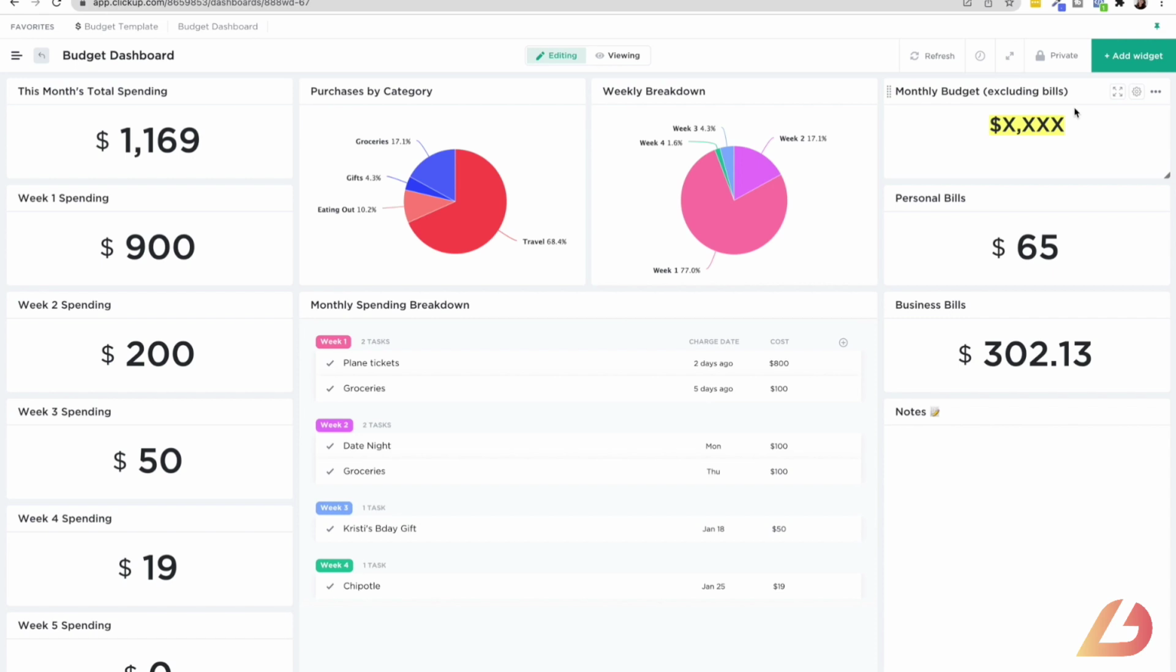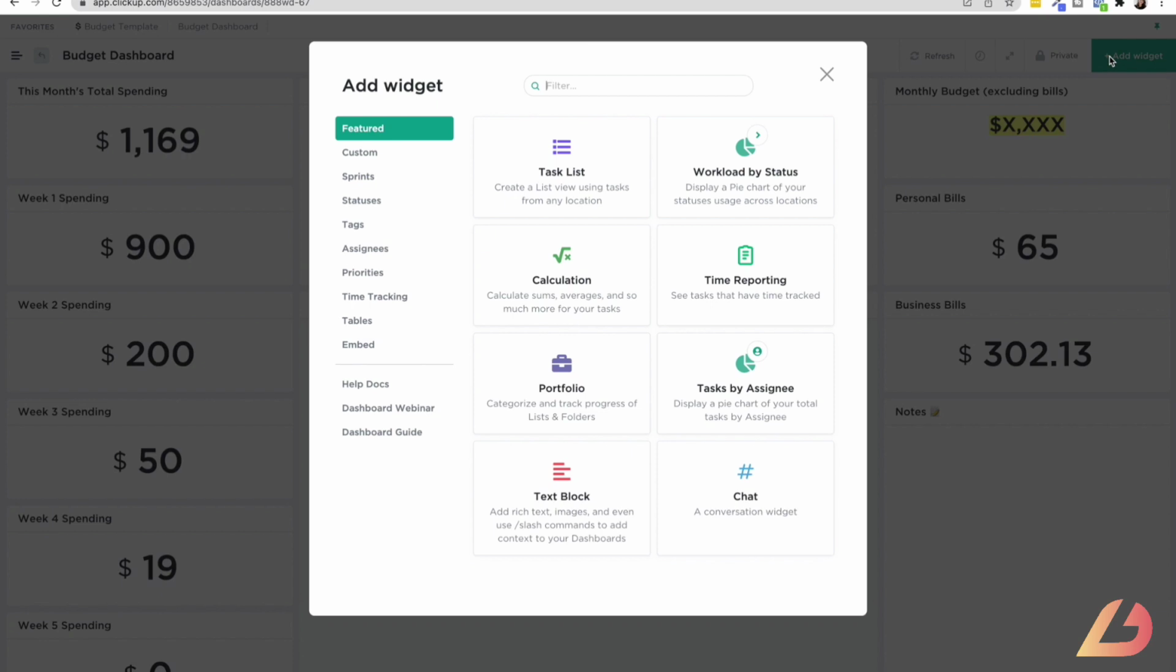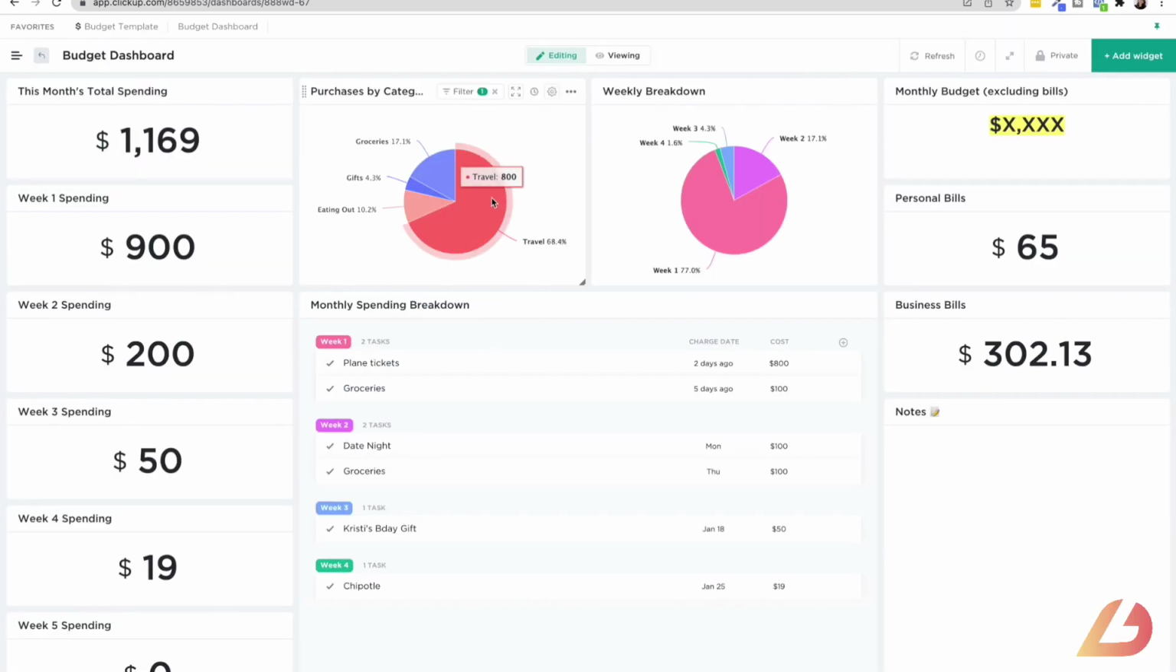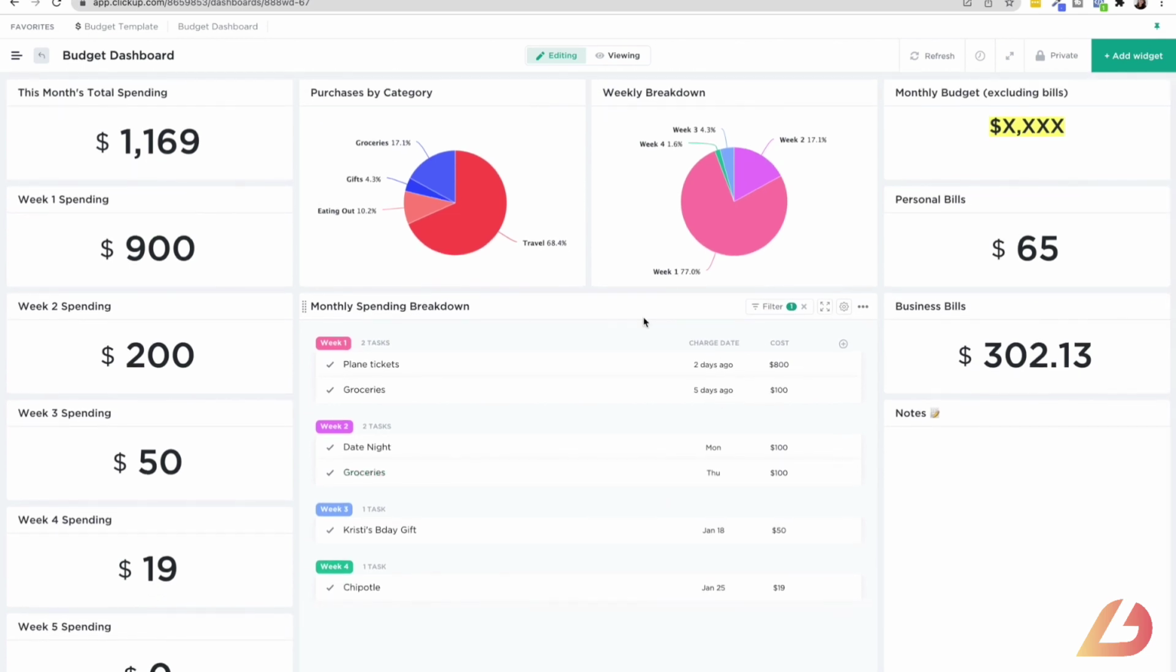Okay, so let me give you a breakdown of what these widgets are. On the left here, we have calculation widgets. So this is calculating the sums and the totals of all of the monthly spending and all of the weeks. Then we have two pie charts. So I can see my purchases by category and my weekly breakdown. Then I have the monthly spending breakdown so I can see, okay, what were all my charges this month? If you want to put a monthly budget that you're shooting for, you can put that here in a text block. And then I have my personal bills, business bills, and then any notes.